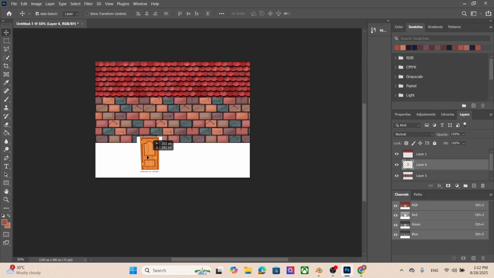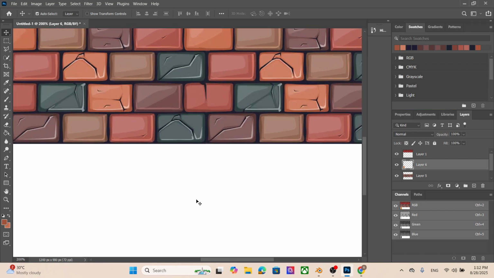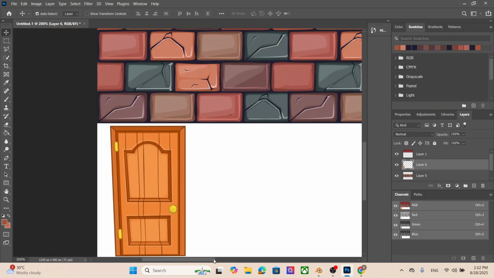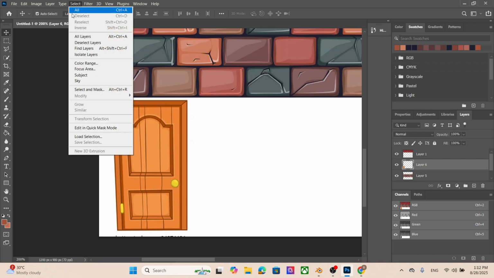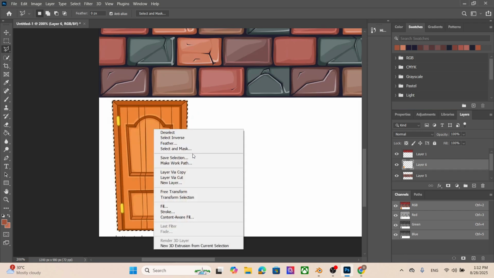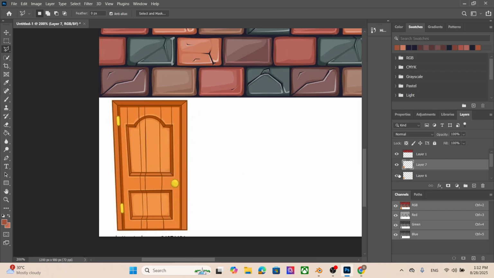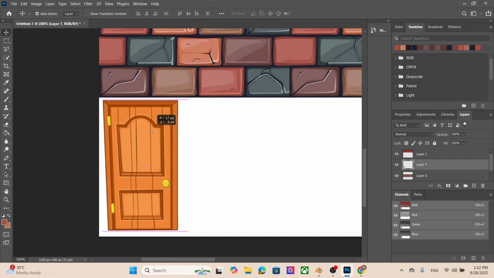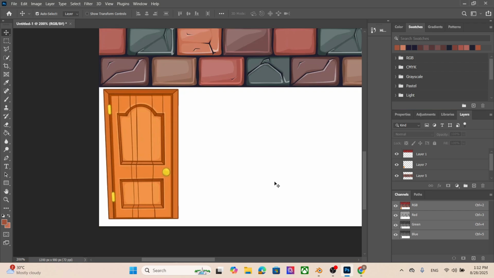For this one, we can do the select subject for this part. Using these two, right click, layer via copy, so this one will be thrown into the dustbin. So this one will be our door.